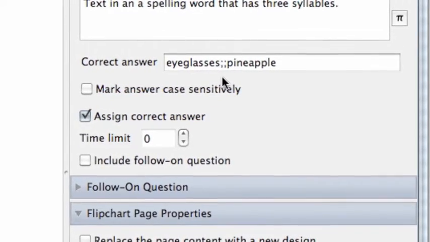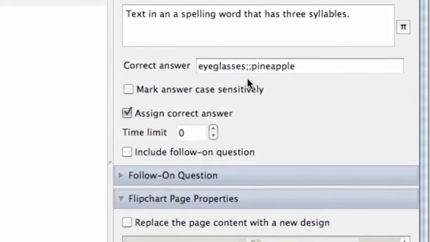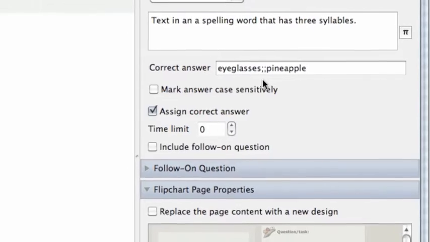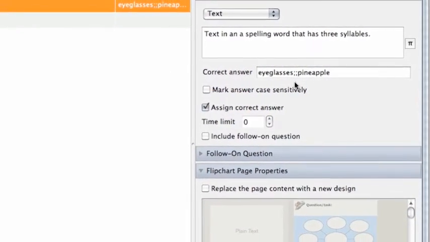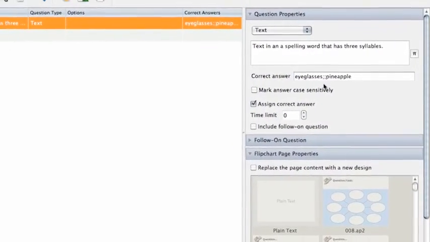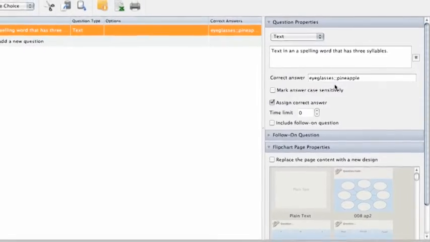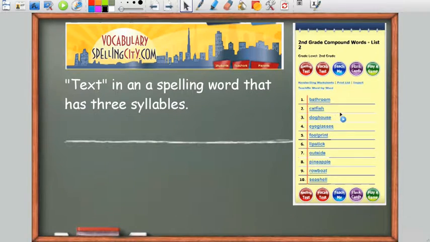correct answers. So let's say you want your students to text in a word that might be something you might wear, like eyeglasses or lipstick, or something you might eat, catfish or pineapple. To put that in, just put the word, put 2 semicolons, and the second word. Or maybe even something you want to sit in, like the bathroom or the rowboat or the doghouse. Well, I've never been in the doghouse before, although if my wife starts hearing these ActivTips, I might be. But that's how you can do it.